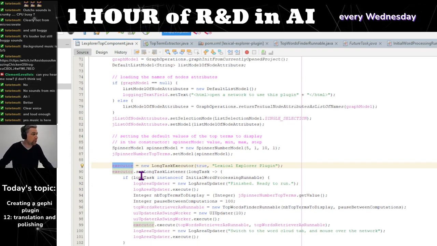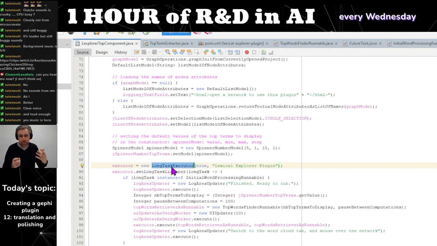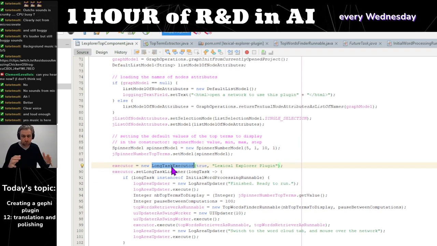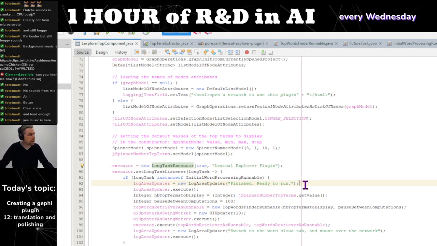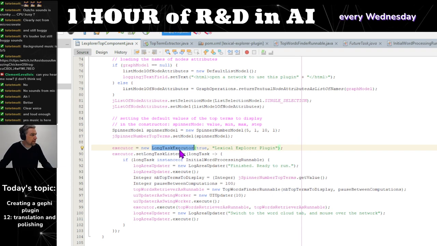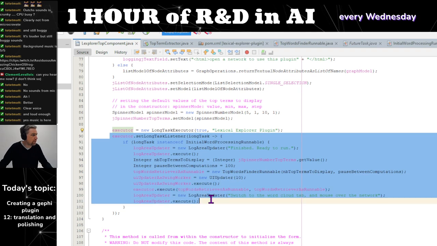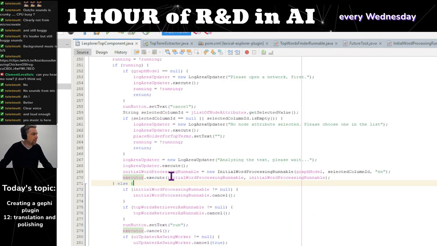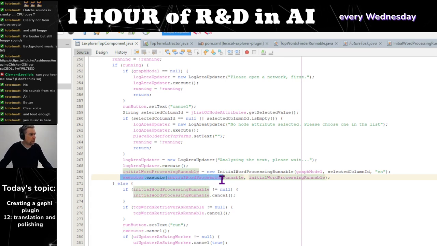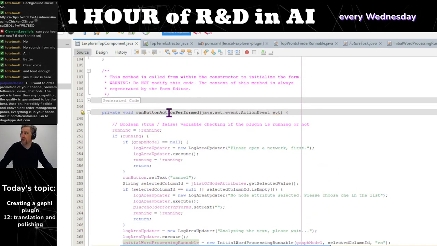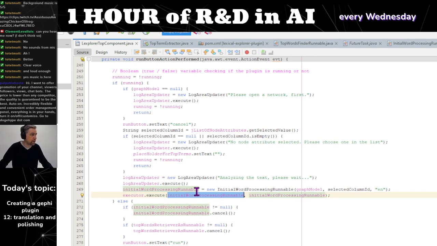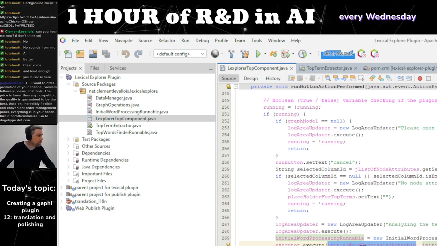So that's why you see here an executor. It's called a long task executor. And this is something that has been developed by Mathieu Bastien, the core developer of Gephi. It's based on Java native code, but Mathieu has provided a great scaffolding around it so that it works even more reliably than without. So the executor is defined not here, right? You would think it's defined here, but no, actually, where is it defined? Yeah, what it's going to do is visible here. So when the user clicks on the run button, the executor will execute what? This thing. And what is this thing? Let's go back to, this is called initial word processing runnable.